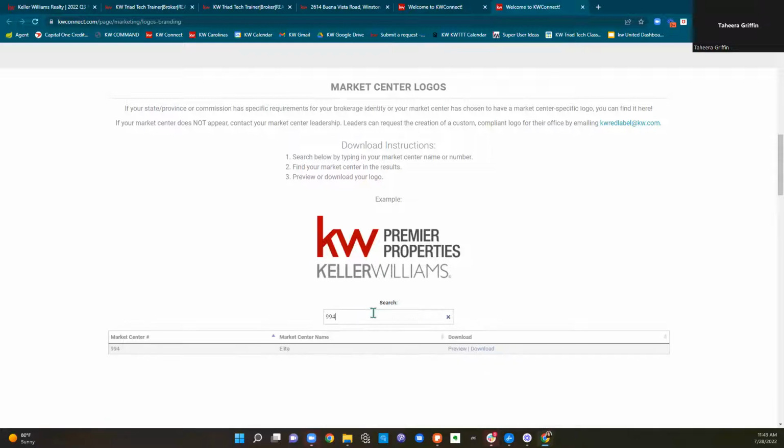So if you're in Market Center in Winston-Salem, your number is 994. You can search 994, and then you can click download, and it will download a zip file full of your office's logos. If you're in Greensboro, KW1, I just want to remind you guys, you used to be KW Greensboro and KW Greensboro North, and you are now KW1. They have not updated this yet to have the KW1 logos. If you are in Greensboro, go into your private Facebook for the office, click the search box and type logo, and Becca has uploaded logos there for your office.